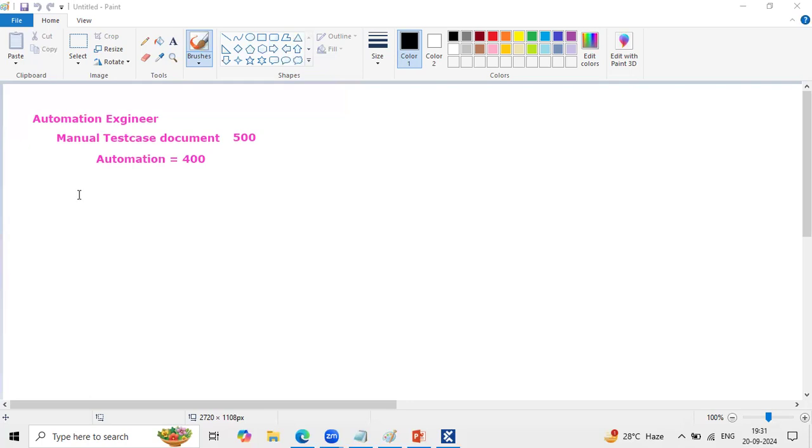So clear with this, where we get the requirement? The requirement part.